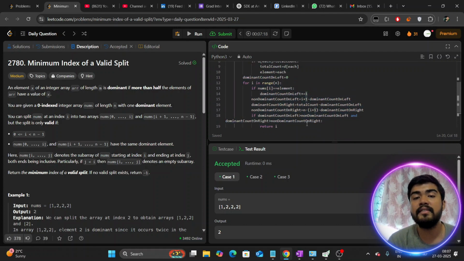Then we did the exact same thing we just explained on the one note. We start one variable, dominant count on left, with 0, and we are iterating from left to right, checking if nums of i equals the element, the dominant element of the parent array or the given nums array. If that is so, then we increase our dominant count on left. Now the exact same formula. What is the non-dominant count of left? i plus 1 minus dominant count on left.